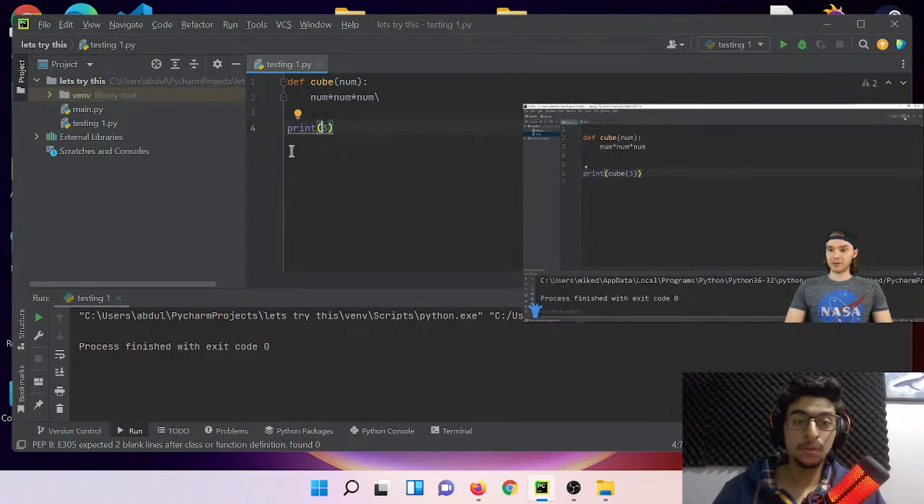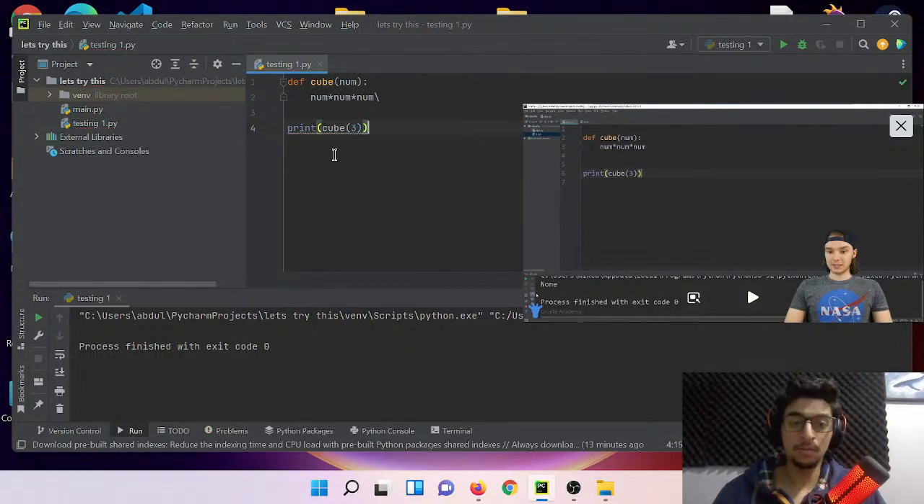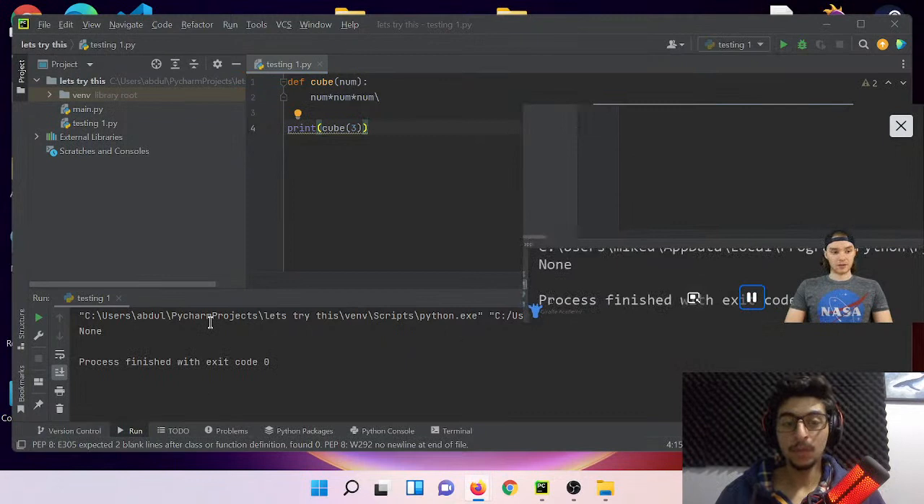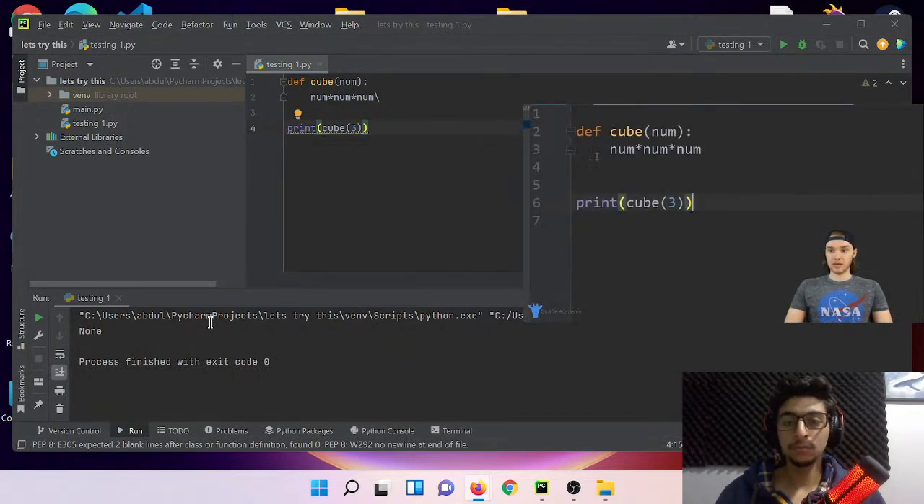So type out print, and we'll print out the value of the function. I'm just going to click play. Then, boom, none. Look down here, it says none. So when I printed out the value of this function, it told me none. But really, this function is supposed to be cubing the number.